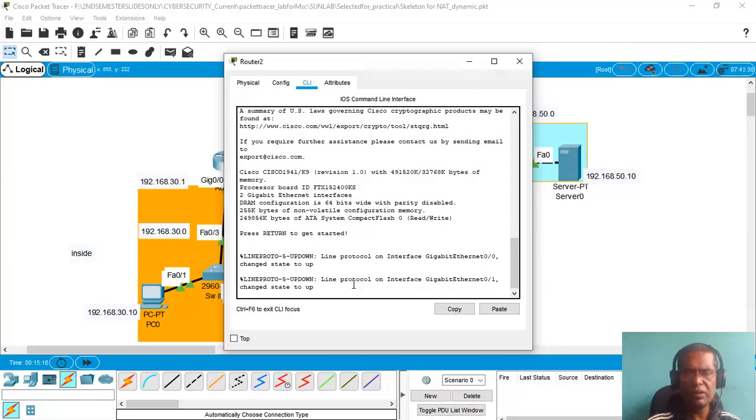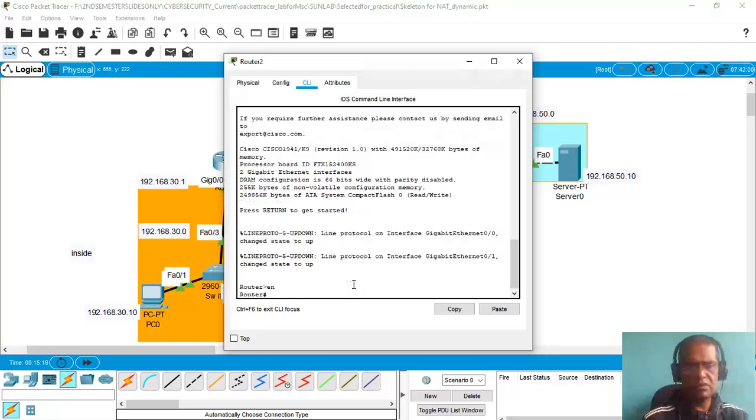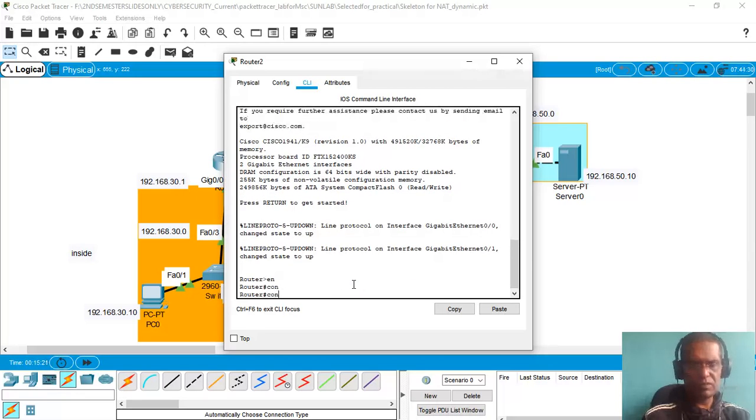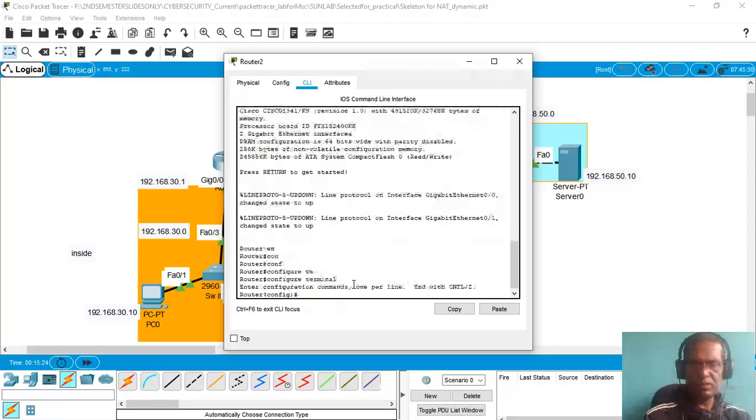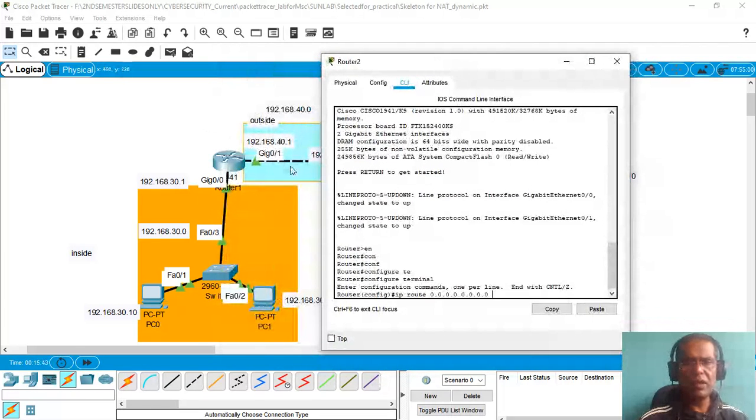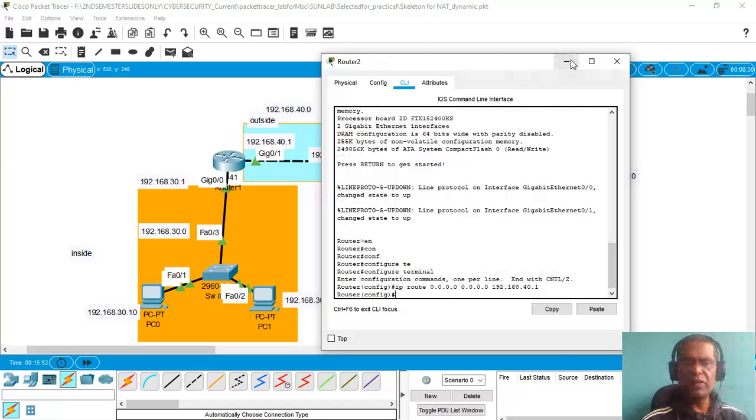Let us configure default routing here in the second router. In the CLI, let me type ip route 0.0.0.0 0.0.0.0, and the gateway or next hop interface will be 192.168.40.1. So this is the default routing.